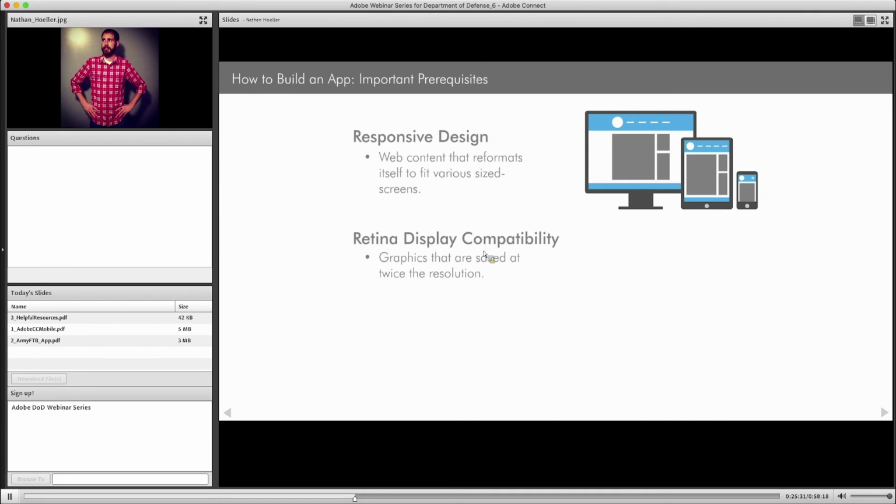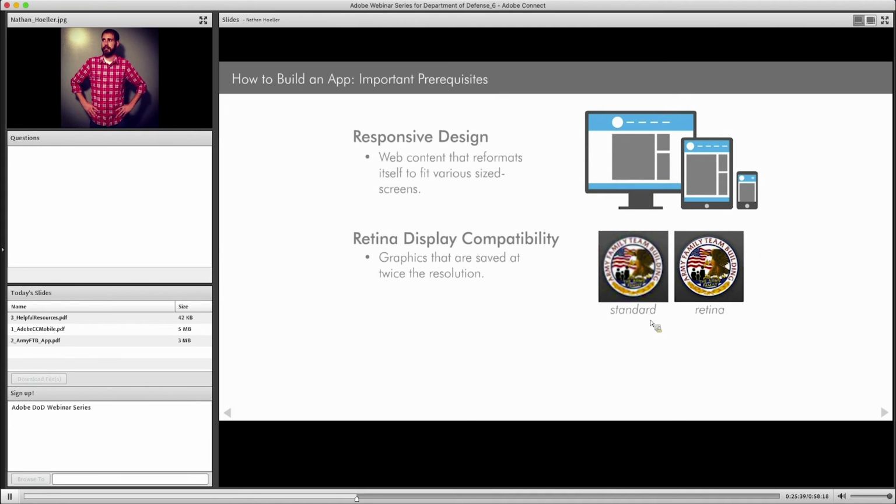Secondly, it helps to understand creating graphics that are Retina display compatible. You can tell that when viewing these two images side by side, that there's a big difference between the standard and the Retina image. You can use media queries here as well to detect screen resolution, providing specialized styles and images that will look great on a Retina device. For your reference, I've included some samples as well as some helpful links for these media queries in the helpfulresources.pdf file that's available on the side there.